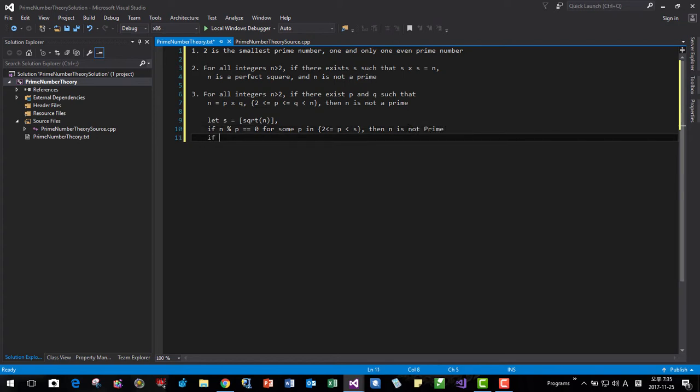In other words, if n modulo p is not 0 for all p in this range, then n is prime. This means if p is greater than s, then n is prime.